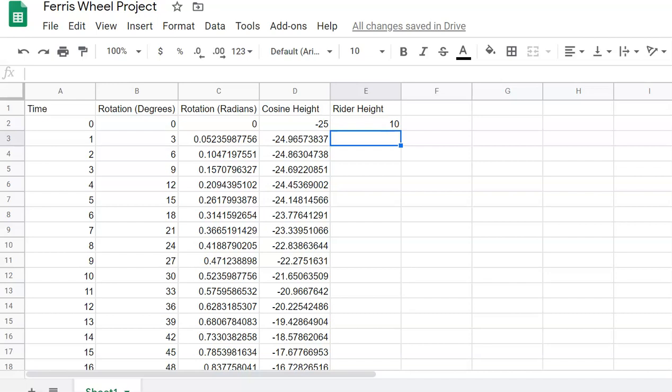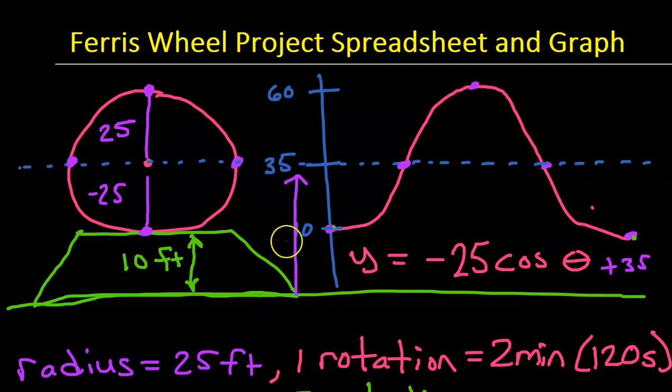Now, does this first value make sense? Let's look at the picture one more time. Yes, it does make sense because right at the beginning, the rider enters the Ferris wheel at the bottom, but the platform is 10 feet high. So the rider starts off 10 feet off the ground. So at time 0, it makes sense that the rider is 10 feet off the ground.